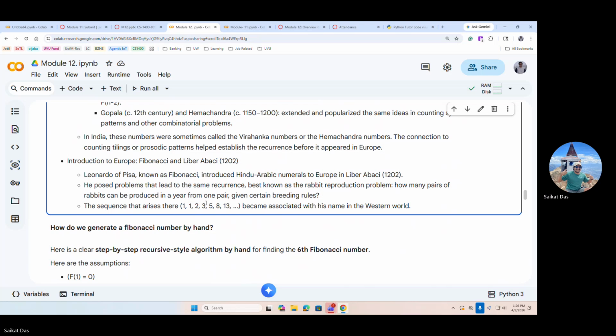Now, what is the call stack of Fibonacci 5? For the Fibonacci 5, we need to call Fibonacci 4 and Fibonacci 3. So actually there are 3 stacks. This is the first level and those 2 things are in the second level, right? Then we need to call this one first.